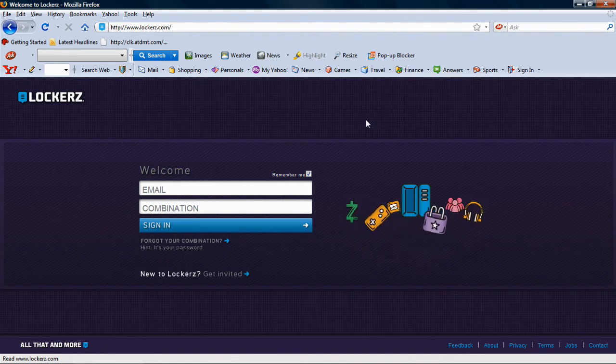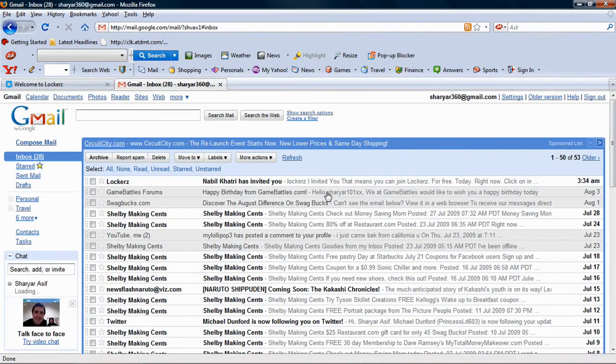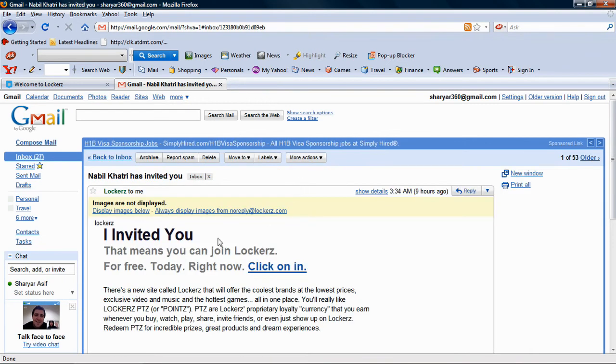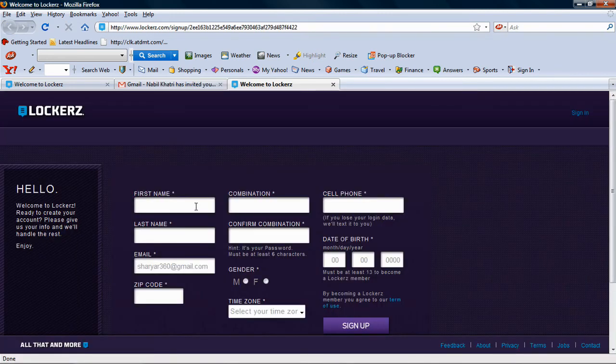What's so great is that when you sign up, there's a game that you get to play, and I'll be showing you that game today, because my friend actually let me borrow his email address to show you the game. So let me just browse over and show you what it's like. Okay, so as you can see here, Lockerz, the bill cutter has invited you. This is my friend's account, and I'm just going to click here and sign up for him.